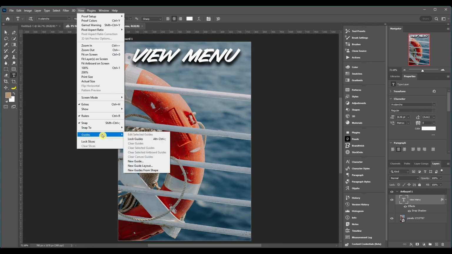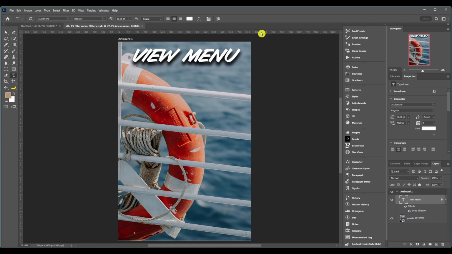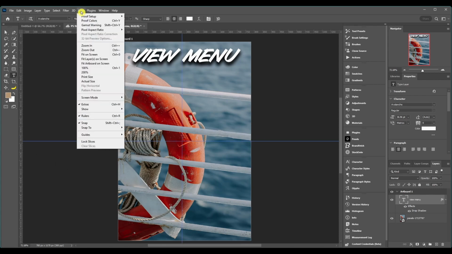Next we got guides, and you can see a lot of them are grayed out. If you hover over the ruler and click and drag and let go, you can create your own guides. Then when you click view guides, you have some more options pop up. But you can lock them, clear them, edit them, select them. You can add new ones here, add a new guide layout. You can also add guides from a shape.